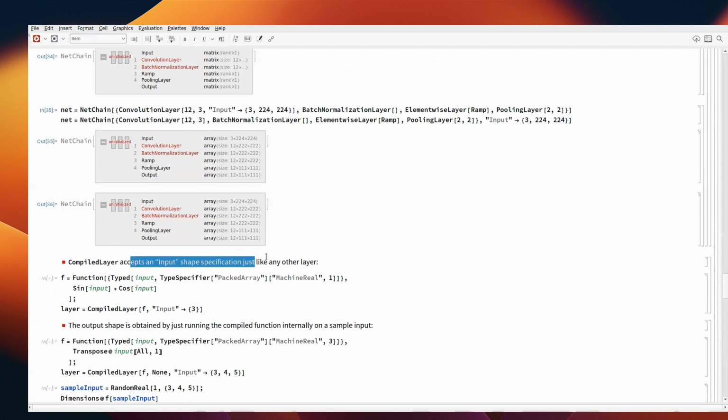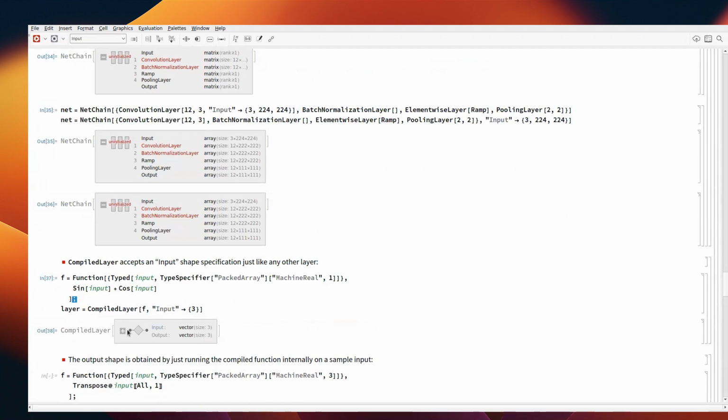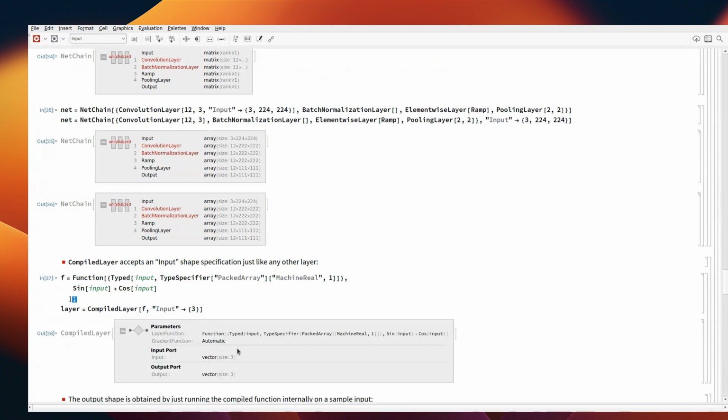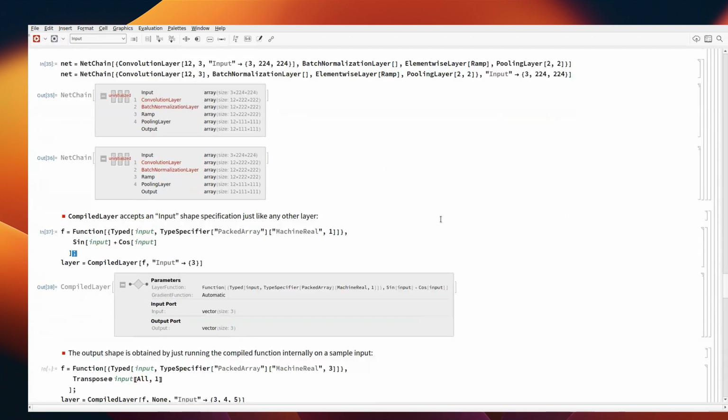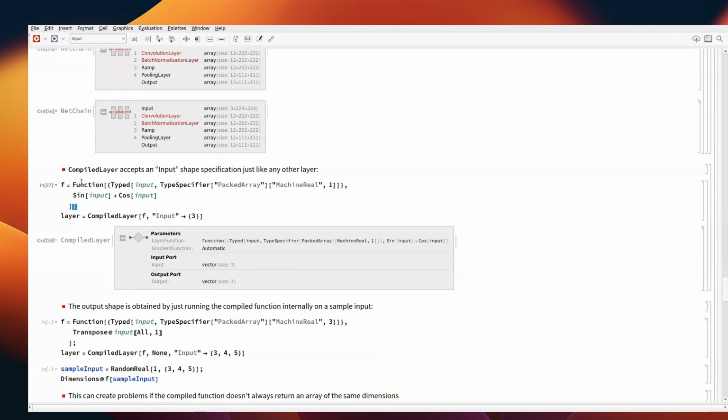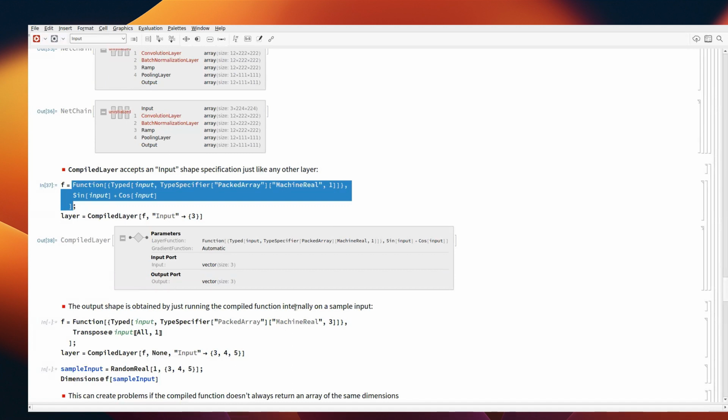Okay, so CompiledLayer accepts an input shape specification just like any other layer. So here I'm going to make this explicit, and here we'll see that input and output say size 3. Now, how does this know what the output shape is? Well, we just run this function on a sample input internally.